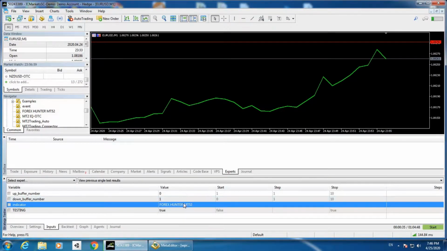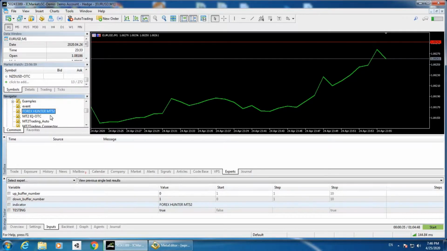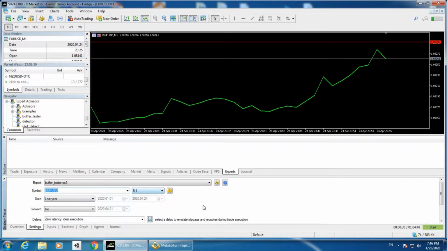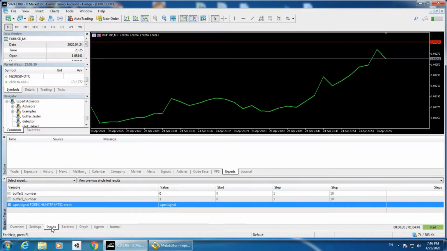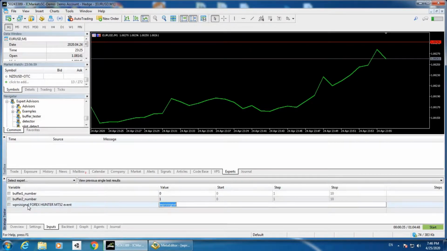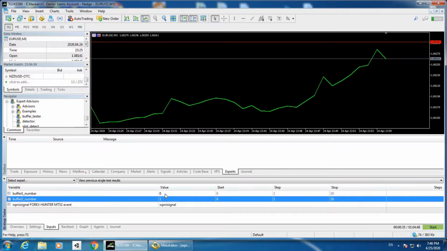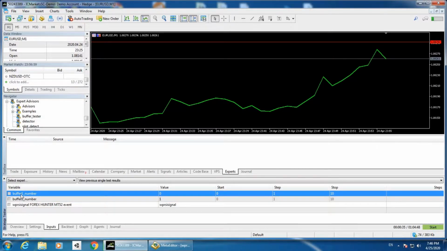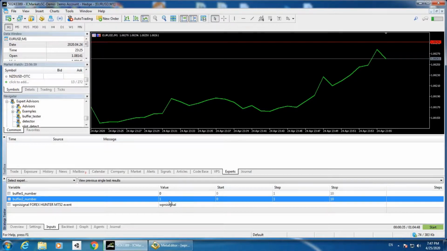Now I'm going to test it for VPRS signal, but I'm going to assume that I don't know where the up or down arrow is saved. So how am I going to know this? We have a script here named buffer tester. You just test things with this. There you say which indicator you are testing, and, for example, you assign buffer 1 number 0 and buffer 2 number 1.